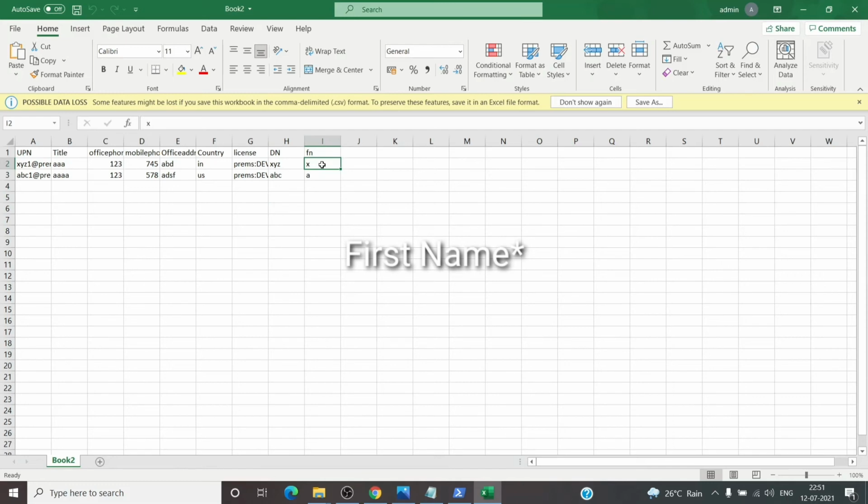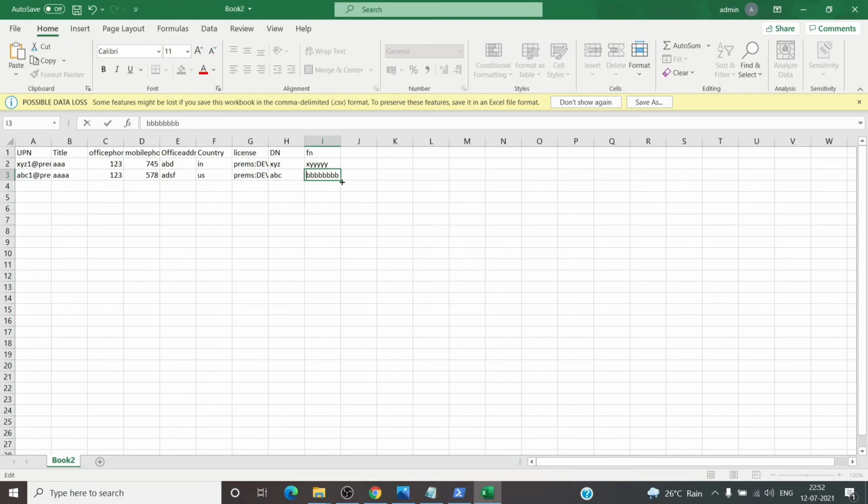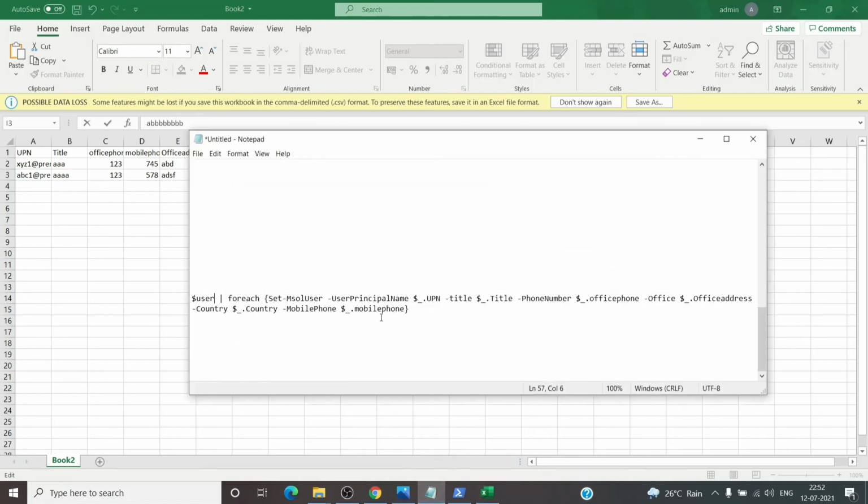We will give it a display name which would be XY, which would be recognizable, and ABBB. This would be the first name which we want to change for the user, and only include the parameters which you want to touch in the PowerShell command. If it is in the Excel file, it does not affect, but if you have it in the PowerShell command, then it will fetch the information from the Excel file and try to change it. So do make sure that you are using only the parameters which you want to be affected or changed.